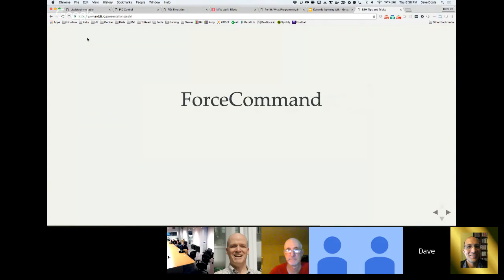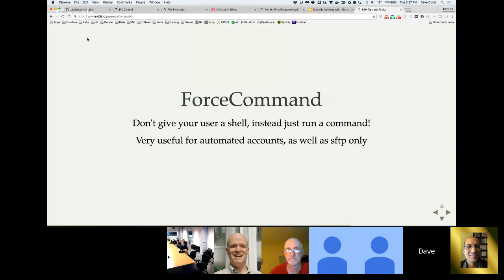Another useful one is ForceCommand. This only works if the person is using a public key to sign in, but you should always be using public keys. Basically, don't give your user a shell. Give them a command instead to run. It's pretty useful for automated accounts if they only have a limited thing to do, or if you want to have an SFTP-only server.